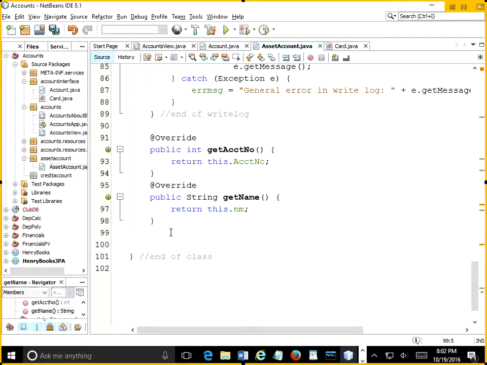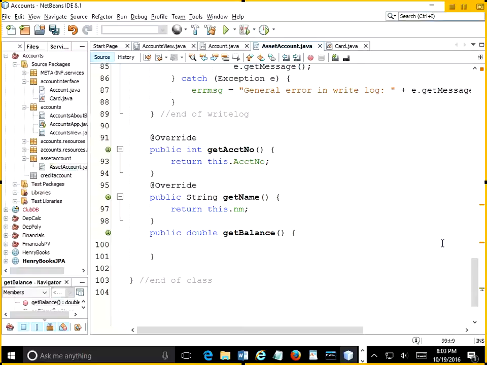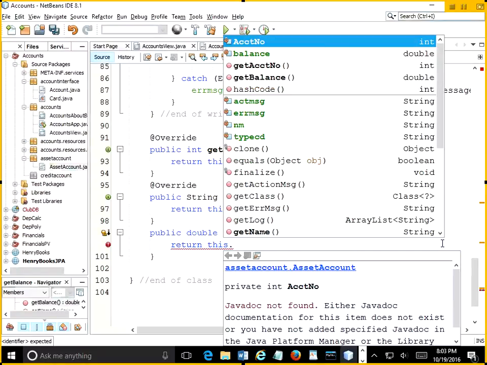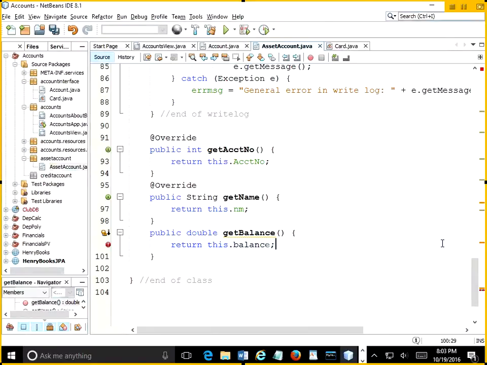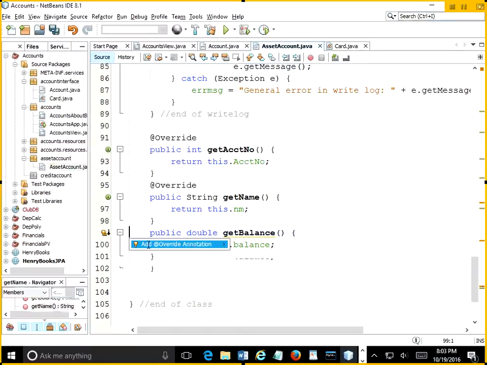We know about the balance in this class, and we know about the error messages and the action messages. So we're going to implement those. So we're going to have a public double getBalance, is what we called it. And that will return this.balance. And that's a method that's overridden.